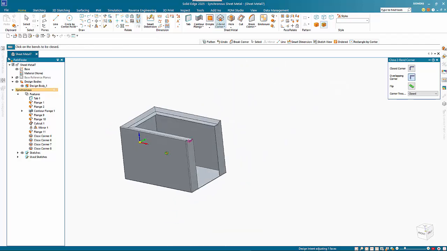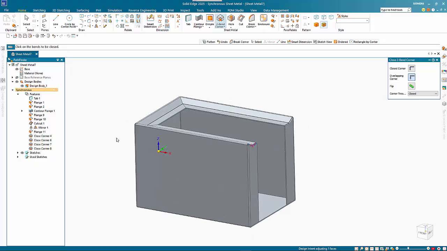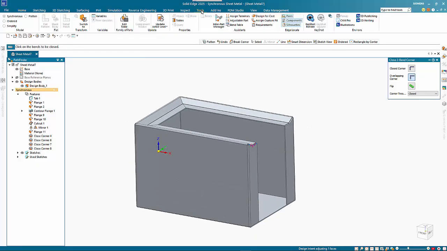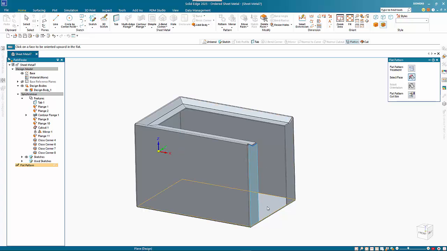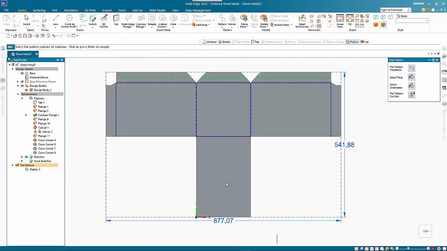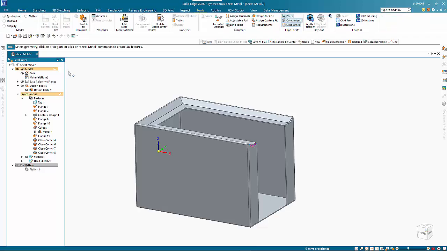So now that we've created our component, I need to go through to the tools command and create the flatten, and I've got a number of faces I could use. I'll take the bottom face here, and for the orientation I'm going to pick the front edge, and that creates my profile on here. So going back to my synchronous model, I would need to save this.